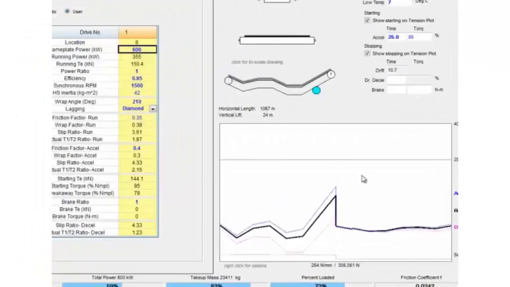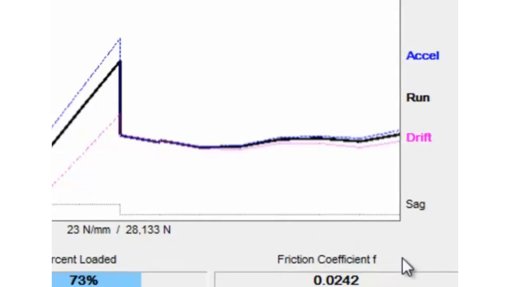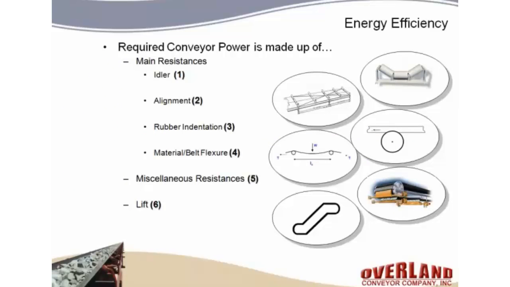The other thing we're going to talk about here is the friction coefficient. Down here in the right-hand corner, there's a friction coefficient that dictates what amount of drag we're using in this system, or the amount of drag that's been calculated in this particular system. There are various components that make up the drag in our system, or that define the energy efficiency of our system. We have 6 components defined here, and depending on the methodology that is selected, these may be addressed differently.